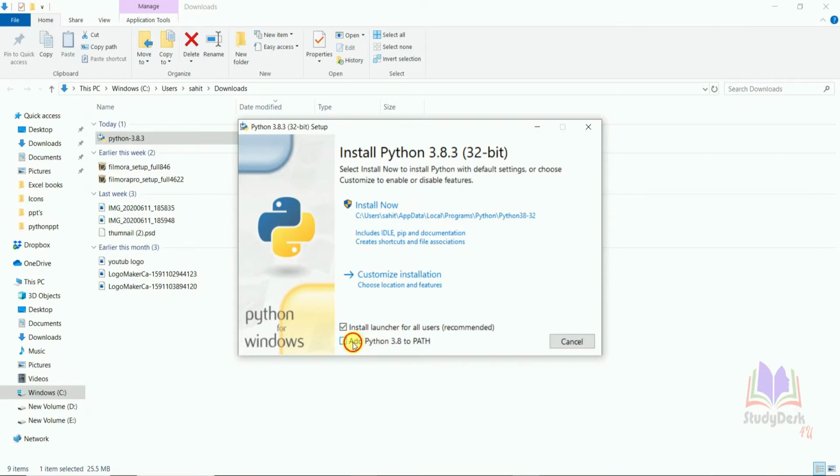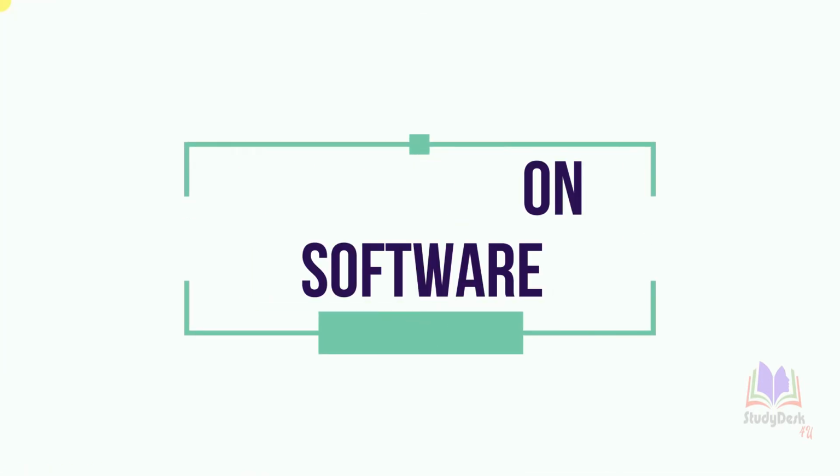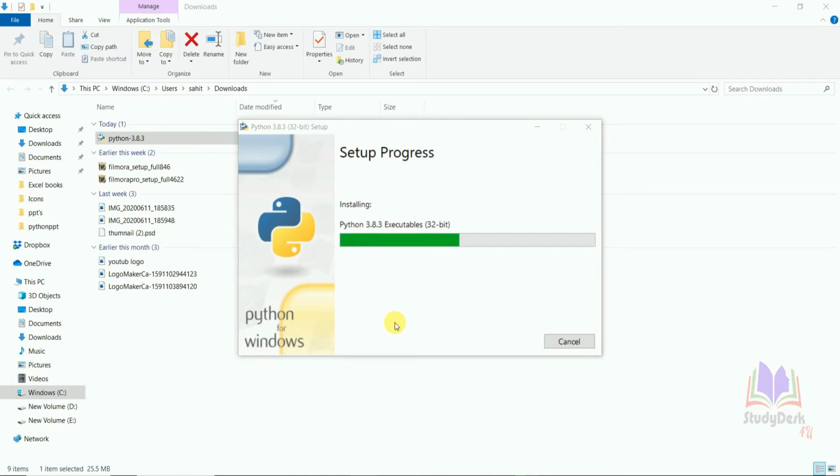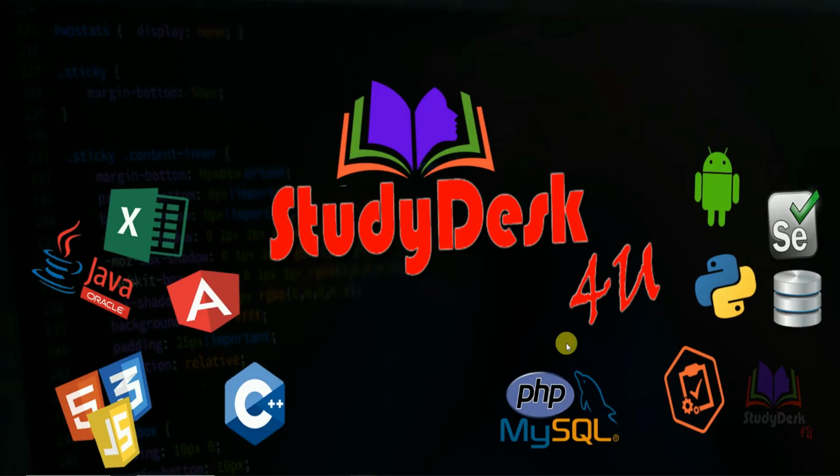You just check it and then click on Install Now, and it will start the installation process on the system. And if you forget to check the checkbox, we can also set the path for Python manually. I will show that too, where we can save that path variable. Now we have to wait until the setup is completed. Yeah, so setup was successful. Now we just close this window, and Python is successfully installed on your machine.